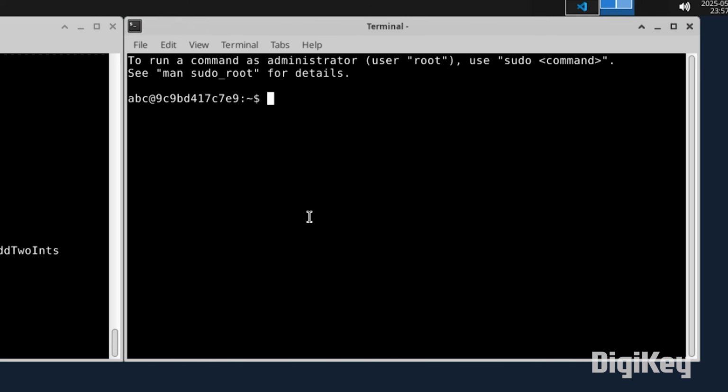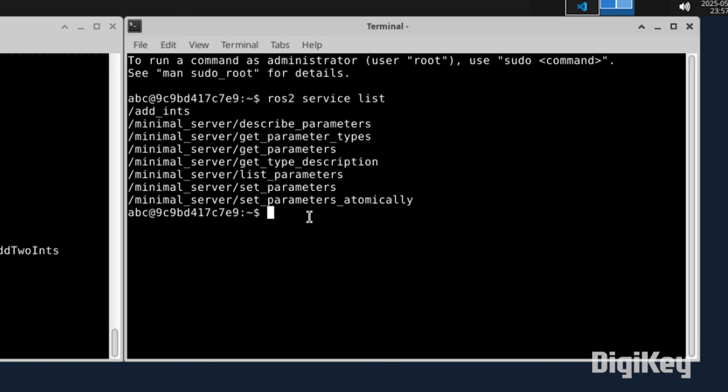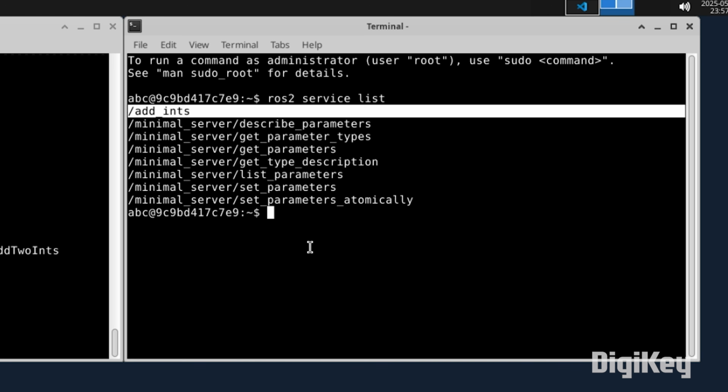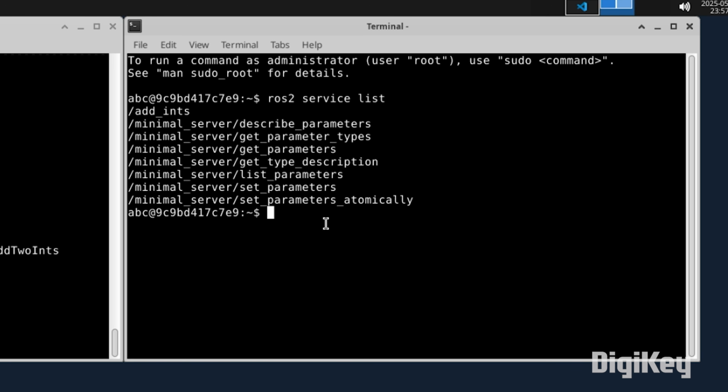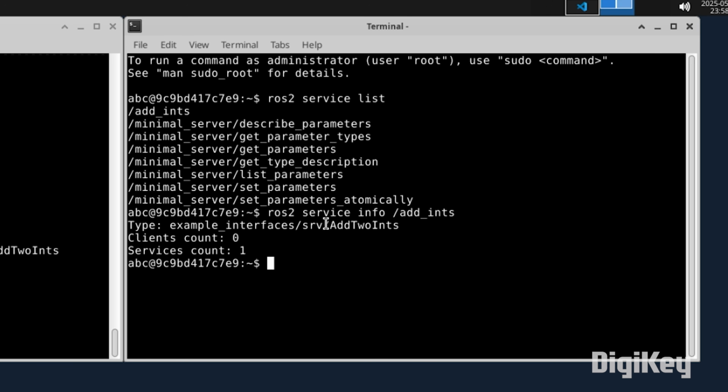Let's bring up a new terminal. If we call ros2 service list, you should see the available services. Recall that ROS2 automatically creates services for any running node so that you can work with parameters. This is something we'll explore in a future episode. But we also have this AddTwoInts service that we created in our custom node. We can then call ros2 service info /AddTwoInts to get information about that service. You can see the type here, and that is example_interfaces/srv/AddTwoInts.